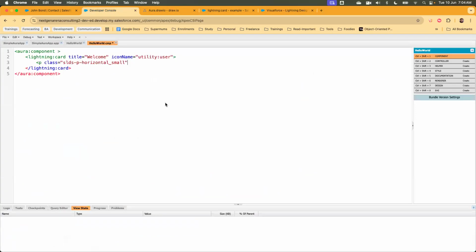So now here I am simply using the one that is SLDS p-horizontal-small. These are very easily available when you use Visual Studio Code. Right now I'm in the console, so they are not automatically being prompted. Otherwise, it is very easy to use directly when the suggestions are prompted. So I'm going to say, hello, this is my first, not first actually, but still, Aura component, and save it. Now, if you see, there is no way I can see or preview it, unlike your Visualforce page, where I can launch it and see how it will look.